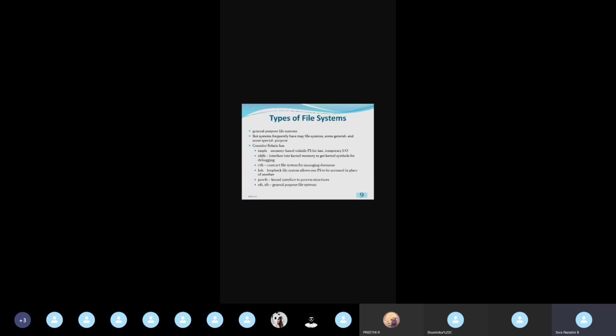And also we are having the loopback file system, that is LOFS. This file system allows the temporary file system to be accessed in place of another. So loopback file system means we'll be having some temporary files. If you are running an application program, it will be associated with several temporary files. You can see in Task Manager itself, if you are opening a Word document and open Task Manager and click the Processes tab, I have already shown in the previous classes.